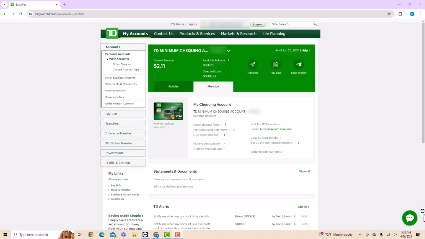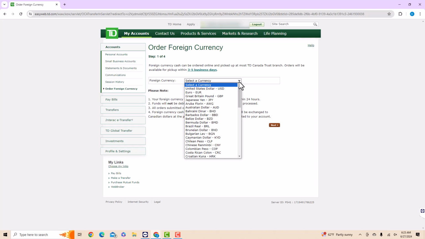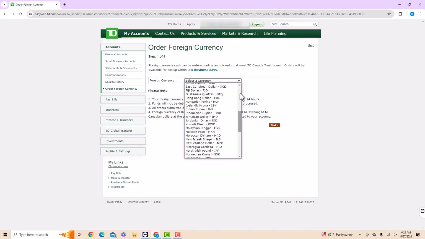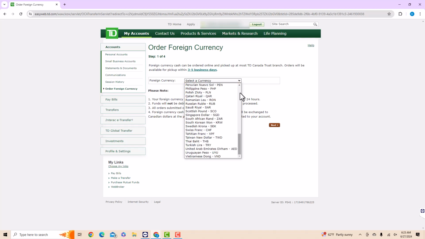Under Manage, you will see an option for Order Foreign Currency. Click on Order Foreign Currency. First, select a currency. Click on the drop-down arrow to show the list of currencies. Then click on the currency you would like to order.